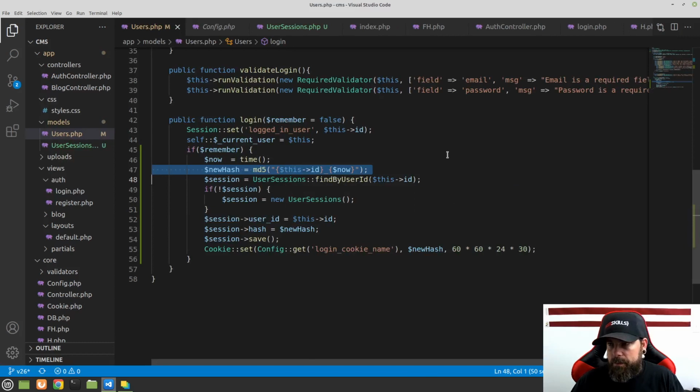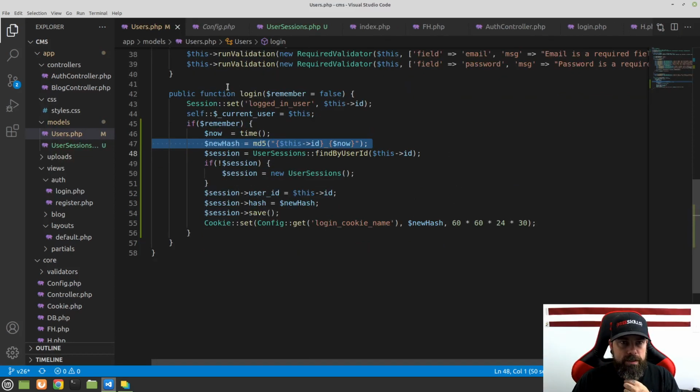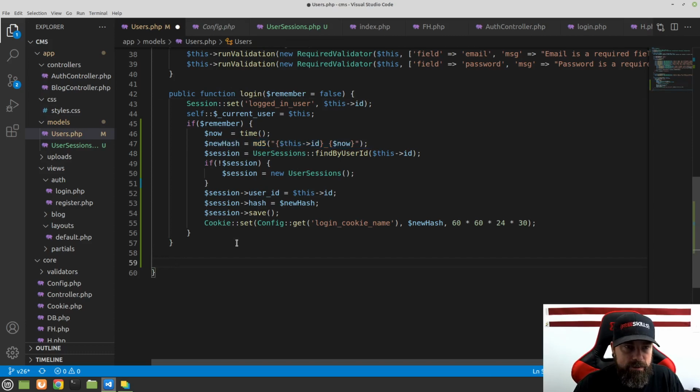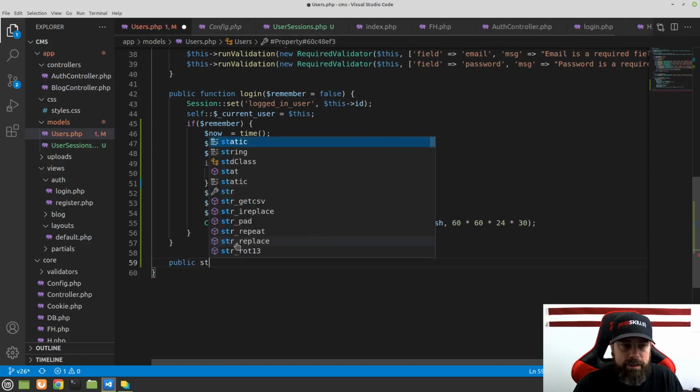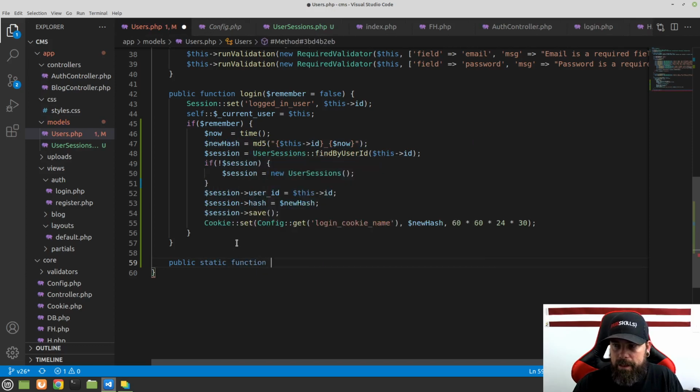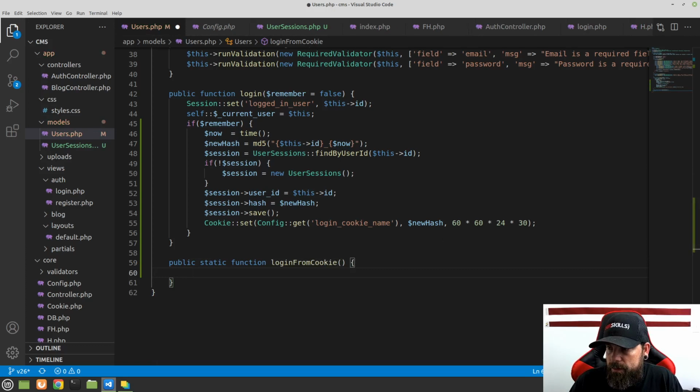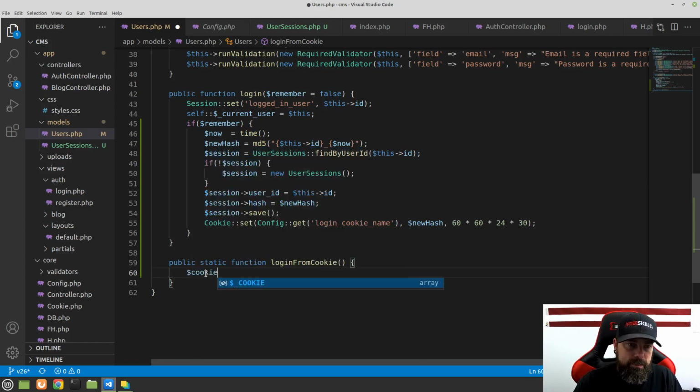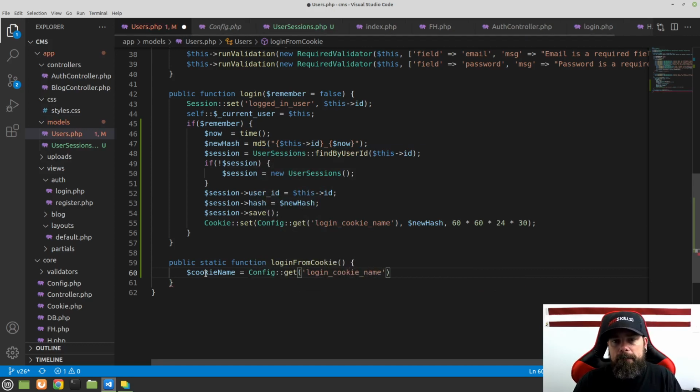let's do that. Let's go ahead and underneath this login function, let's create a whole new method here. And this method is going to be used to just log us in from the cookie. So it should be pretty easy as well. So we're going to say public static function, and then we're going to call this loginFromCookie. All right. So then what we can do in this loginFromCookie is set the cookie name. So the cookie name is equal to Config::get, and then we called it login cookie name, like that.